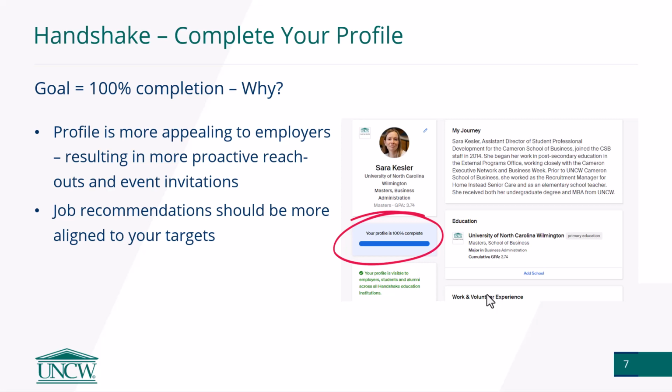In addition to that, job recommendations from the alert will be much more aligned to your targets. So that's why it's really important to have an updated profile, is the information that you want to get out of this and the information that comes to you from this platform should be aligned to what you want to do. So the more information you have in here, it's really critical that you do that.